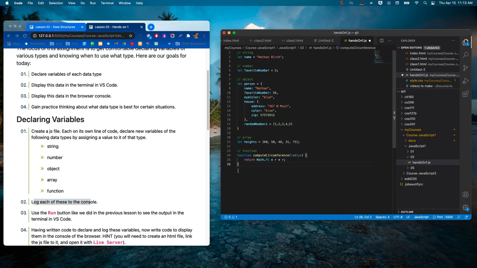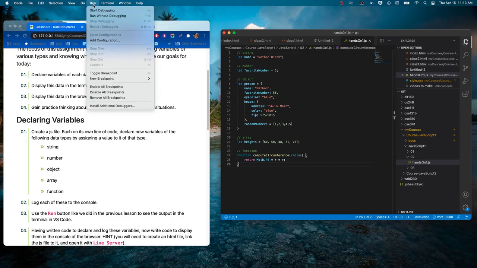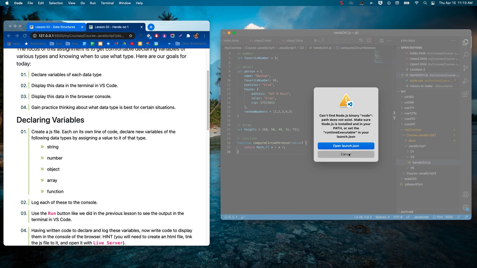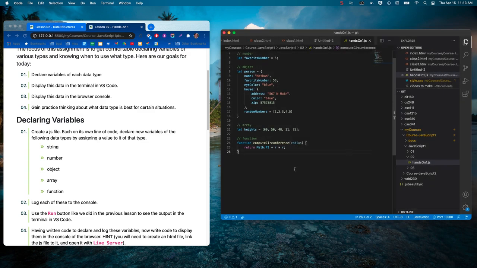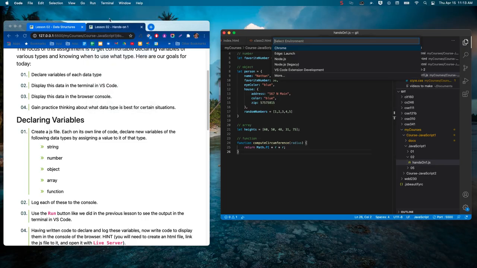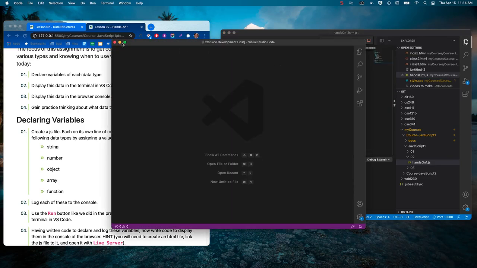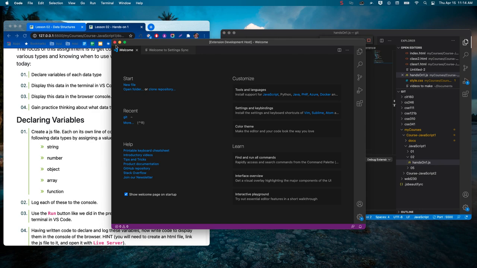I haven't run this yet. I haven't tried it yet. I could though. I'll hit run and I'll say run without debugging. And let's do it in, I'll click on Node here. Okay, that doesn't work. Give me one second here. I am actually on a new computer. Let's try something. Code extension. Oh, I don't think I have my extensions. Hang on a sec, you guys.